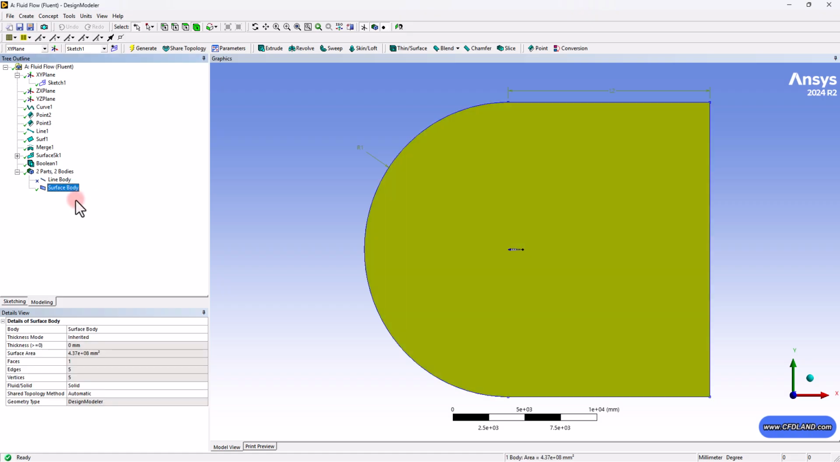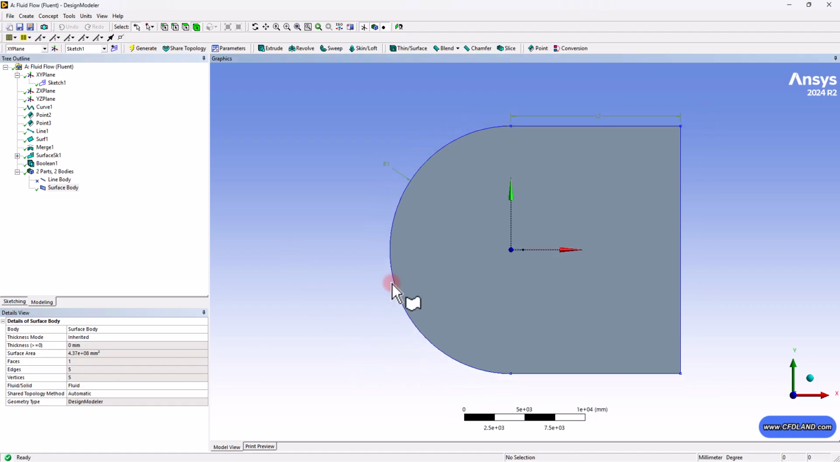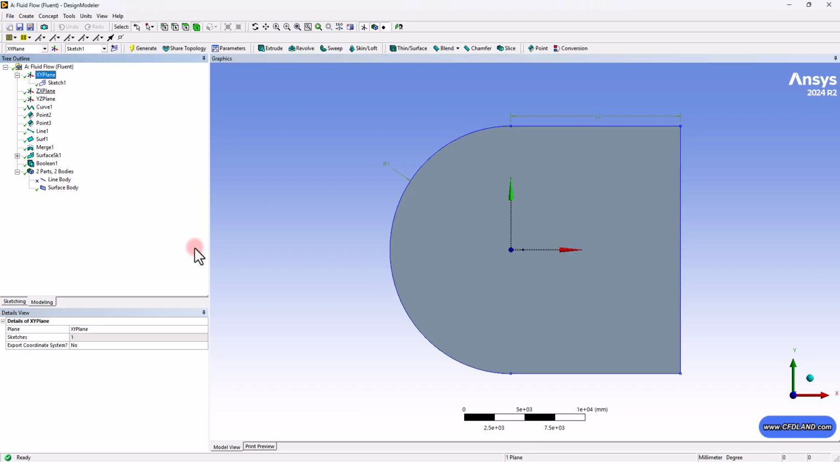And in the tree outline, we only have one surface body. And you can also change the region to a fluid region just here. So we can say you're done with the geometry step, but in order to produce a fully structured grid, you have to split the body into pieces. And this is called blocking technique. So I want to begin drawing these extra lines on a new sketch.